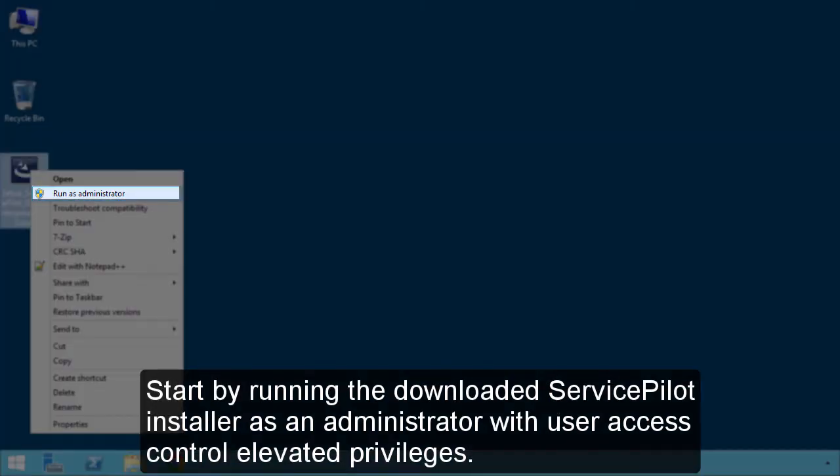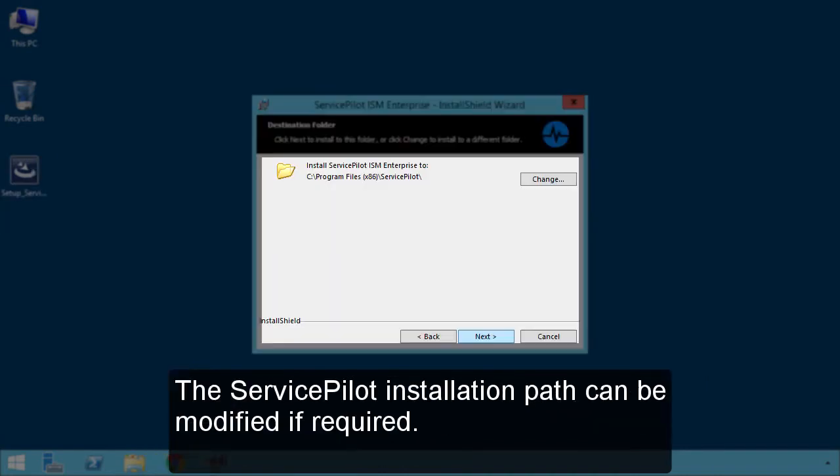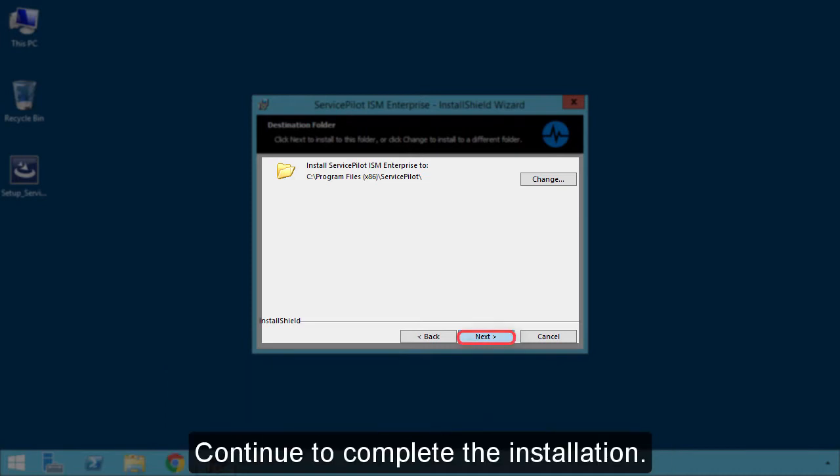Start by running the downloaded ServicePilot installer as an administrator with User Access Control elevated privileges. The ServicePilot installation path can be modified if required. Continue to complete the installation.